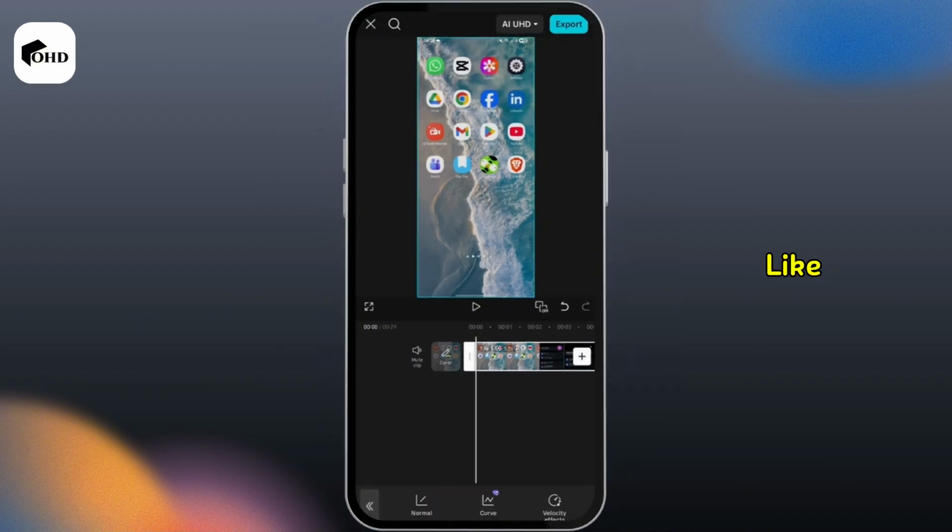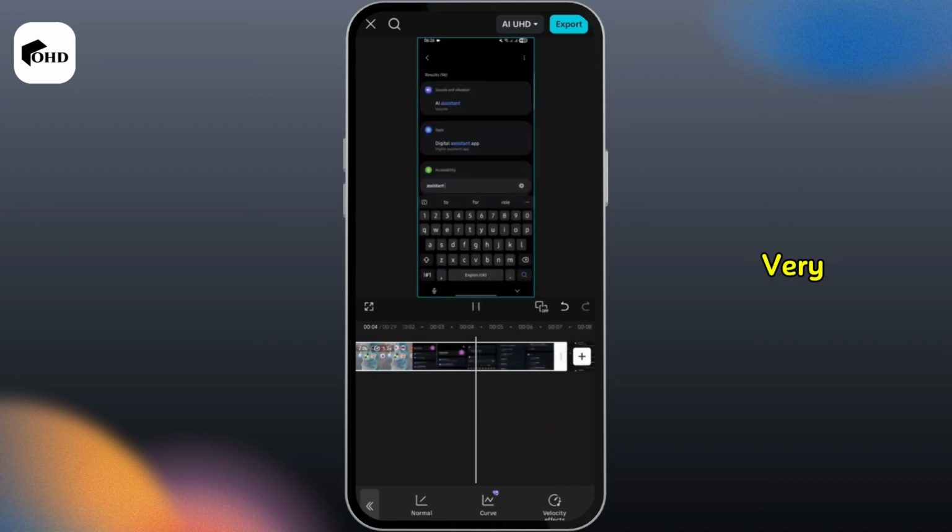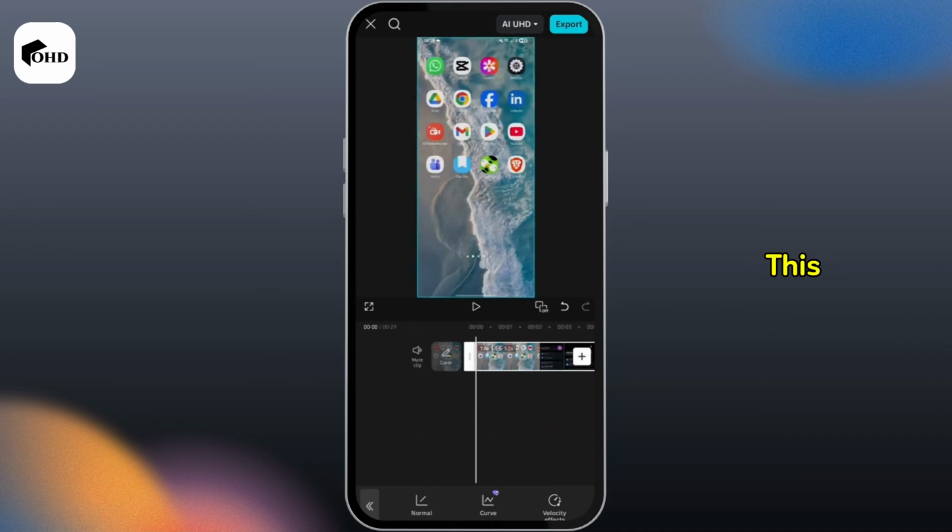This is what it will look like if you do it for 5x. Let's go ahead and tap play. So the actions are going to be very fast. So guys, this is how easy it is.